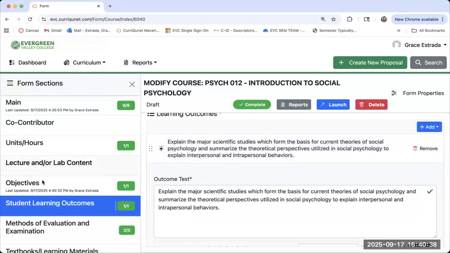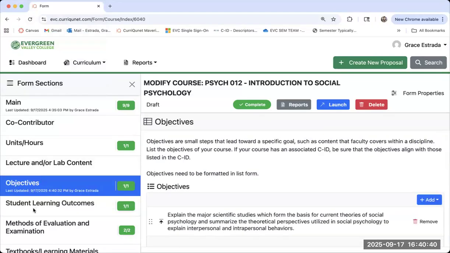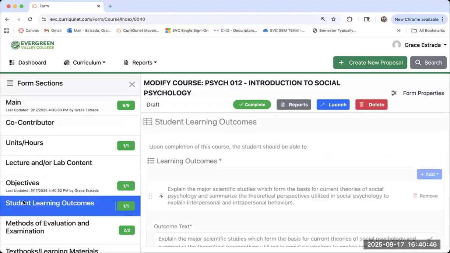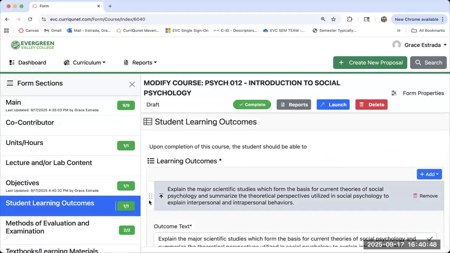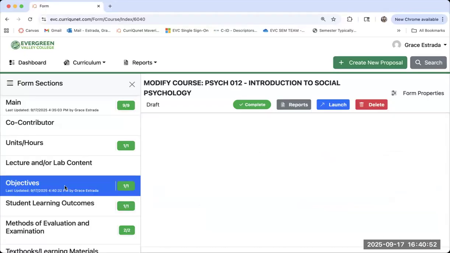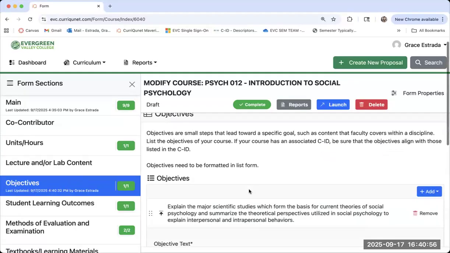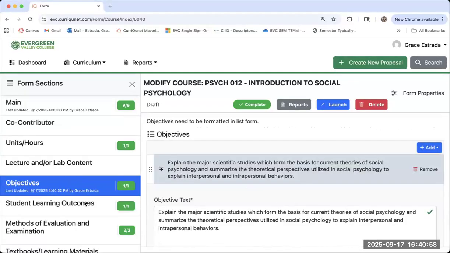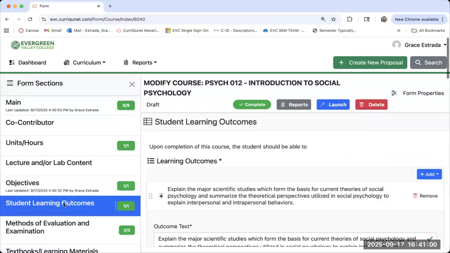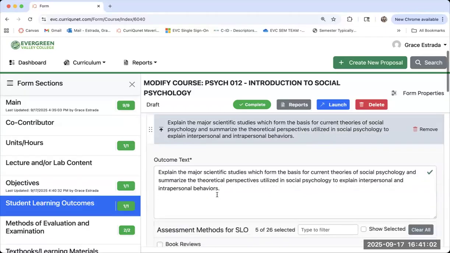Remember, the outcomes and the objectives should be different. The student learning outcomes should be higher level than the objectives. So if an objective might be to list major scientific studies, a student learning outcome instead might be to analyze them. So it's a higher level in Bloom's taxonomy. So again, we will be looking very carefully that the objectives and the learning outcomes, both of them, should not require reading students' minds.